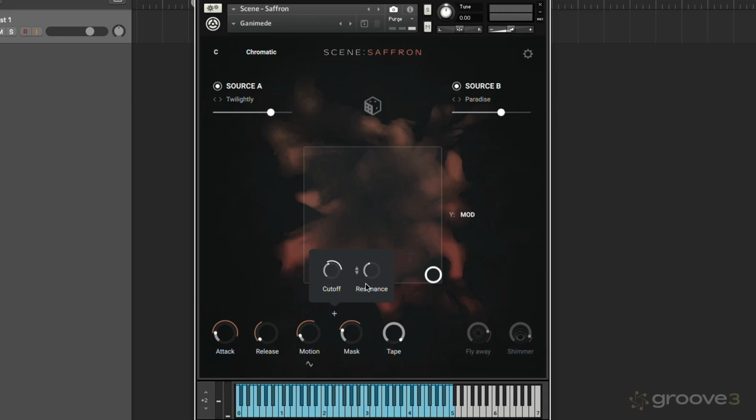We can open that up a little bit. Let's increase the resonance a little bit using the mod option as well. Same with the tape. You get the picture. So we could even do this negatively. So let's say we wanted the tape to decrease as we increase the modulation slider here.